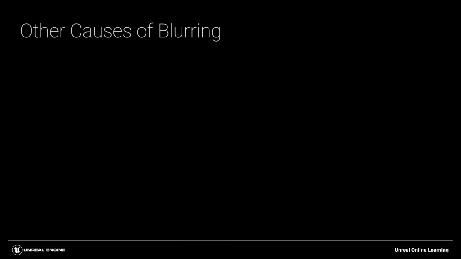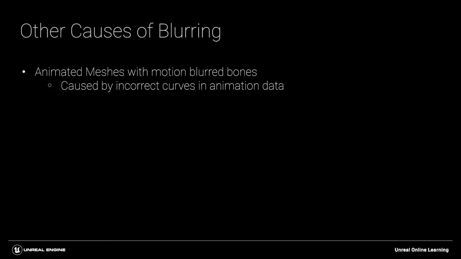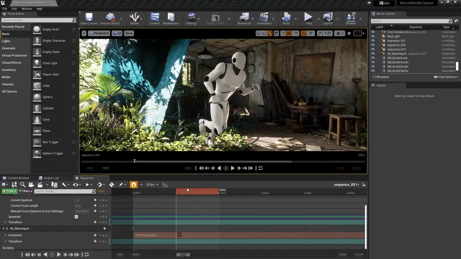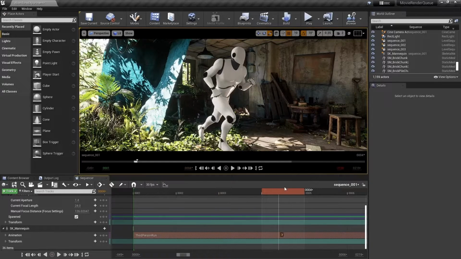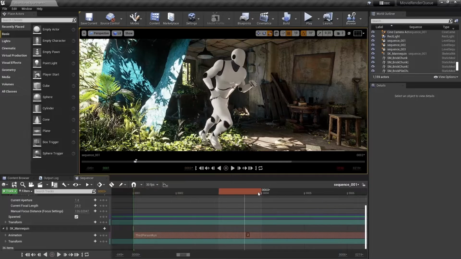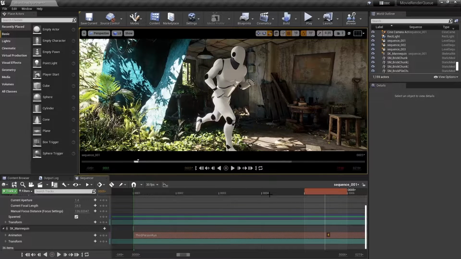Now, another reason for having significant blurring can be because of animated meshes that have very motion blurred bones. This is often caused by incorrect curves in animation data. The joint can rotate by 360 degrees between the frames. With the sequencer open, you can uncheck the snapping button right here, and you can scrub through the subframes, and this may give you an idea if the joints are animating unexpectedly. In this case, the animation is fine, but if your animations are not okay, you'll see it right away.